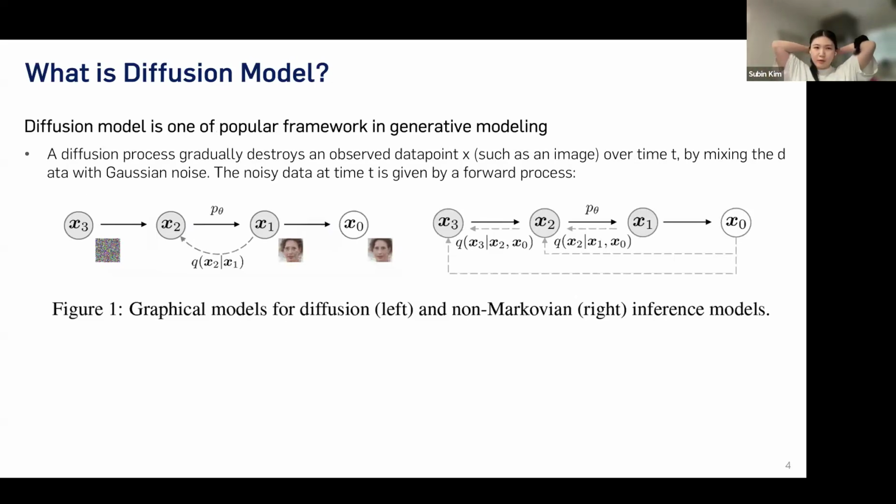So what is a diffusion model? A diffusion model is one of the popular frameworks in generative modeling, which mimics the real data distribution. A diffusion process gradually destroys an unobserved data point X over time T by mixing the data with Gaussian noise. So it assumes that real data comes from a Gaussian distribution, and it divides the process into timesteps T.